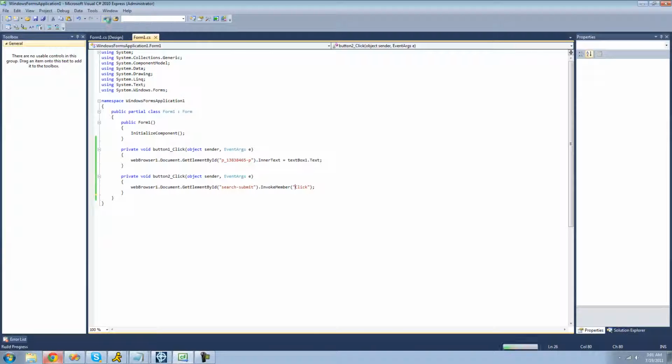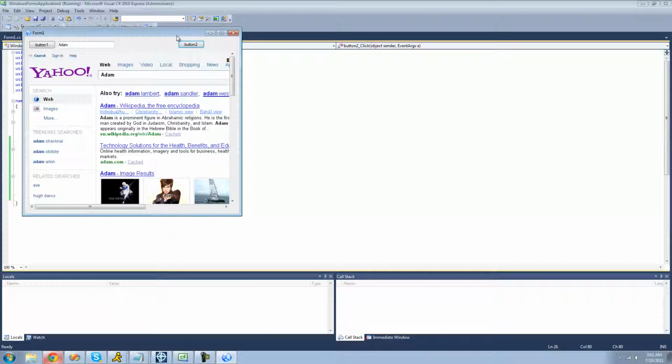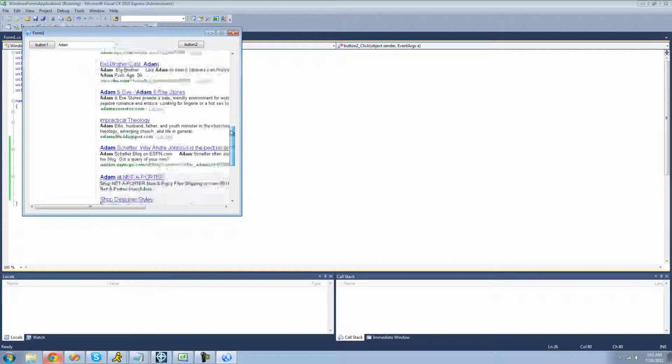So now when we debug here, type in what we want to search for. I'll just say Adam. Click this button and it should search. Or well, first we got to have it put in the text box. Now click search and it should search. Yep, it's searched for us, and we got a few results.